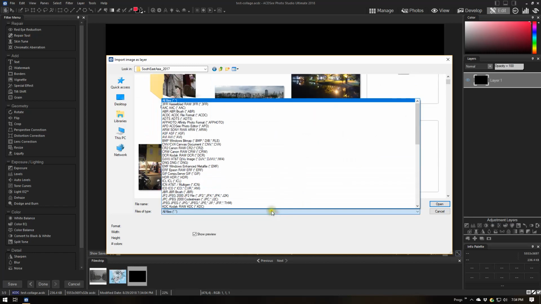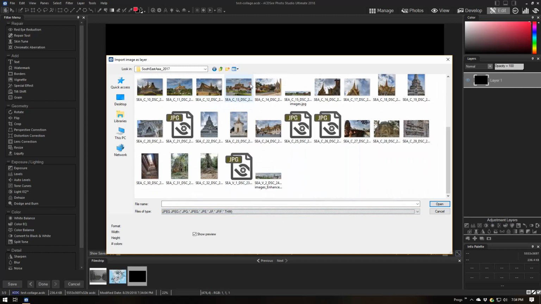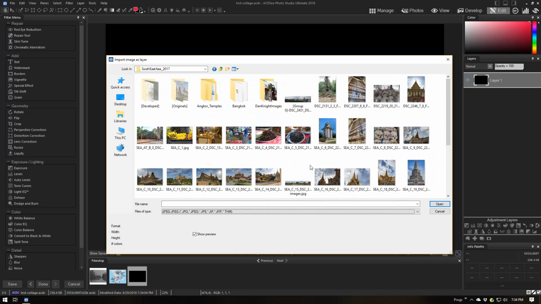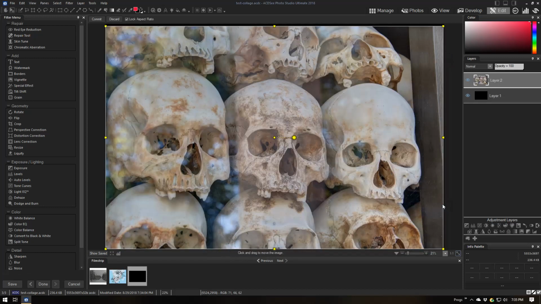I'm going to filter this by JPEG. I just want to look at JPEG files. Probably better to look at just large icons. And I'm just going to randomly select something here. We'll do these skulls that were in the Phnom Penh killing field. And so what it does is it brings in a file and puts it on its own layer. And then you can manipulate it from there.